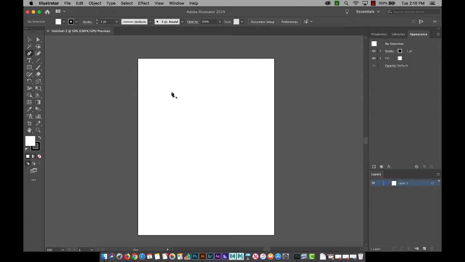So you can hit P for the pen tool or just click on it. You're going to click and let go, and that sets up your first anchor point. So as you see, if I drag around, I can click and let go, and I'm creating anchor points. And between these anchor points, there are straight lines.